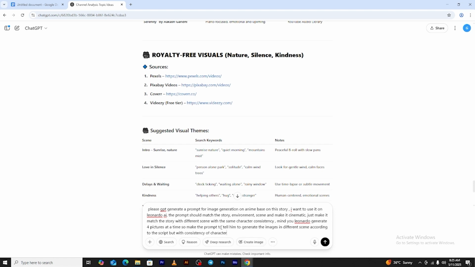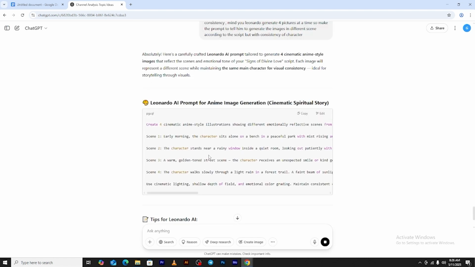Leonardo generates 4 pictures at a time. So make the prompt tell it to generate images in different scenes according to the script, but with consistency of character. Now click and wait. Now, these are the prompts for the image generation, and copy it to your clipboard. Now head over to Leonardo AI.